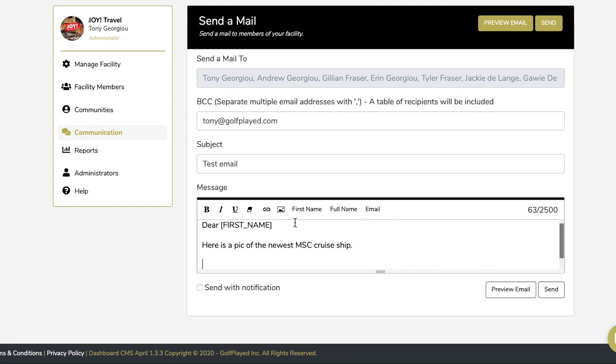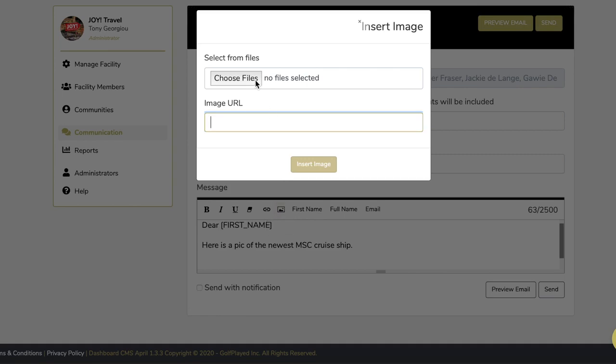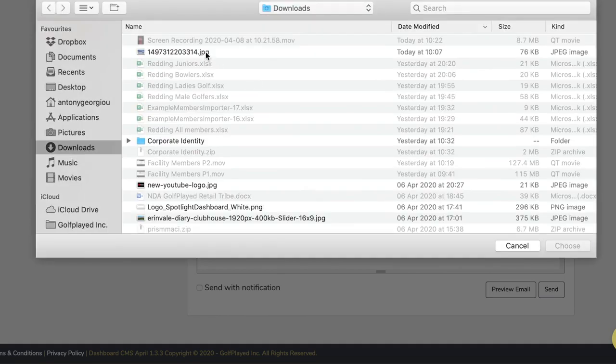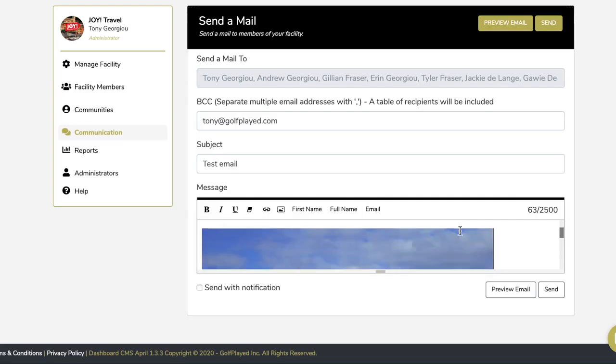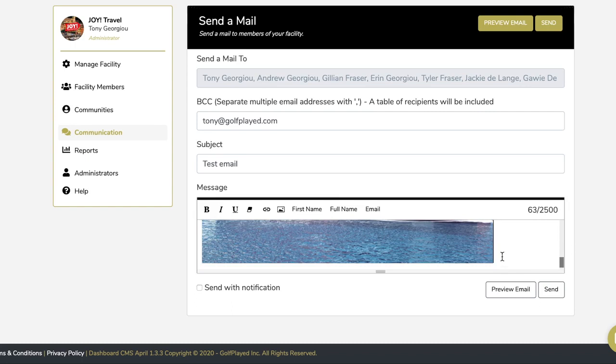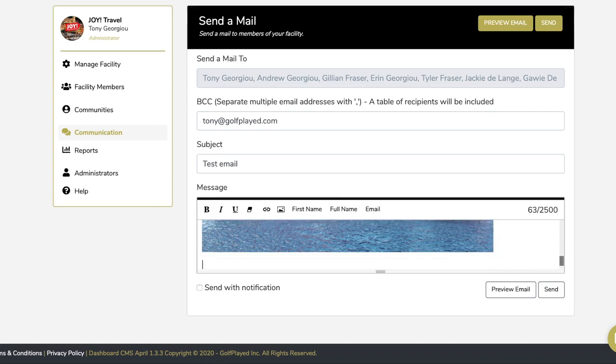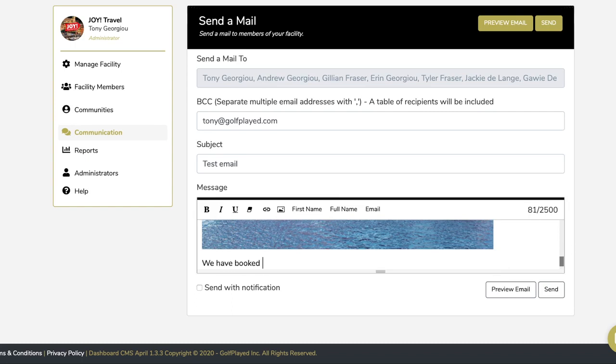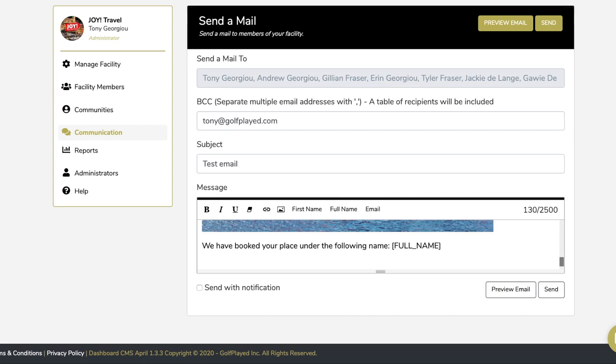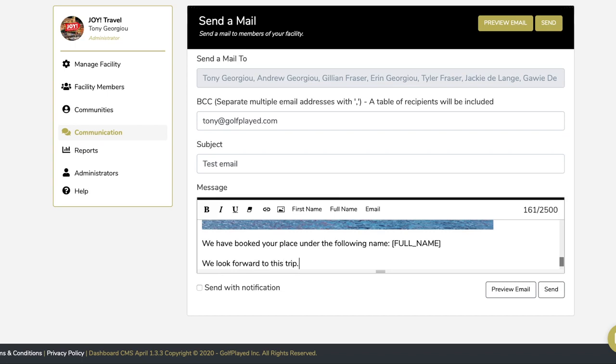Then I'm going to select a picture. I'll choose a file. Let's take that one there, where I've already downloaded that picture. There's a pic of the ship. And let's come down here now and say, we have booked your place under the following name, and then we'll enter the person's name, so we'll pick it up from the database. Then let's just end it by saying we look forward to this trip.